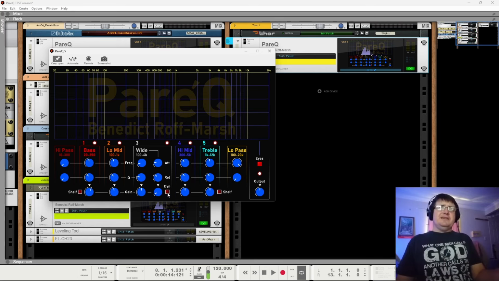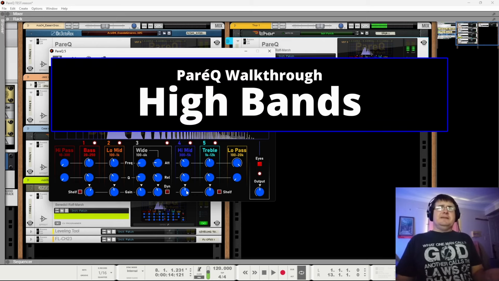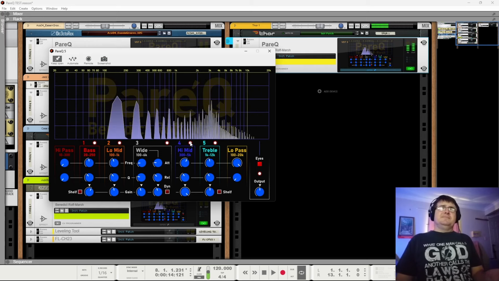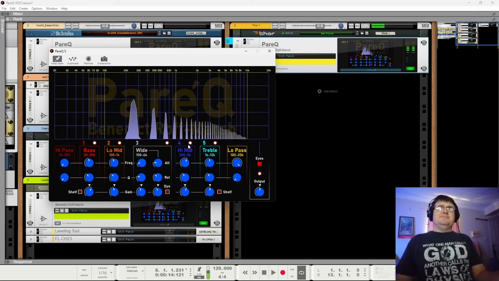If you don't want the dynamic thing going or want to just be able to A-B the dynamic, you can A-B that whilst leaving the whole thing in. So it's a kooky feature that you can use or not use, all depends on what you want to do. High mid, same thing. Find where you think, yep, there's something nice there, and boost or cut. Treble is going to be interesting.